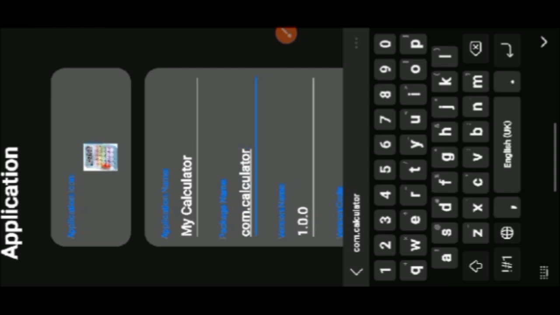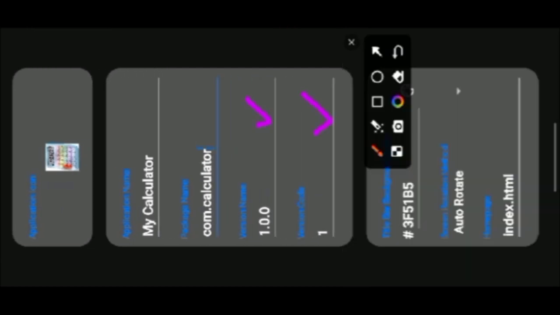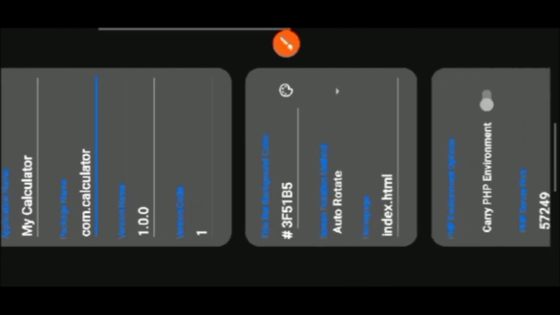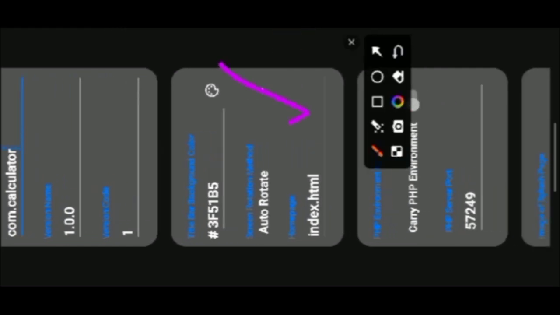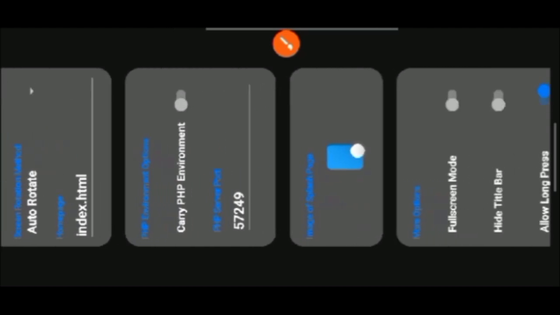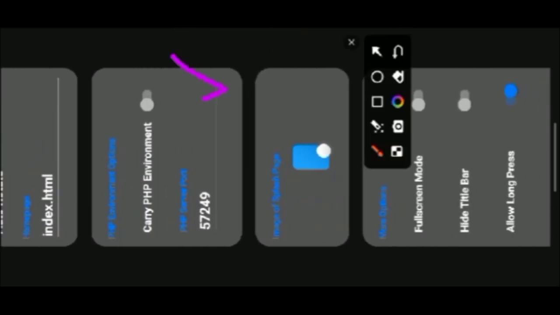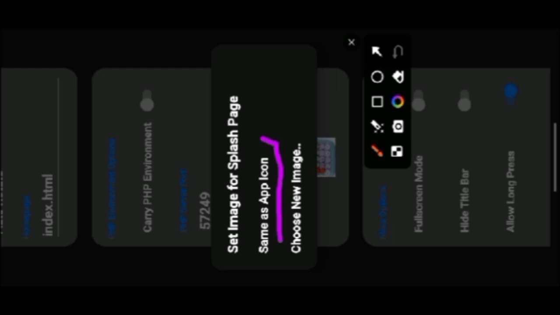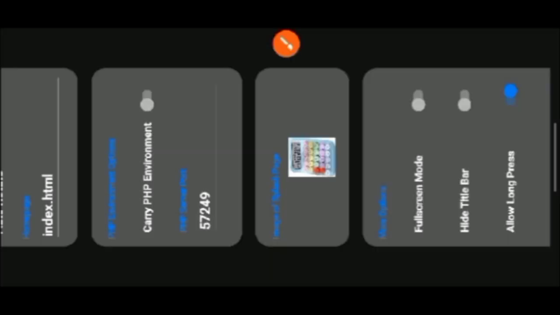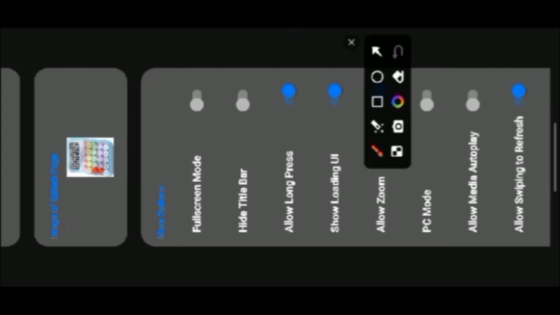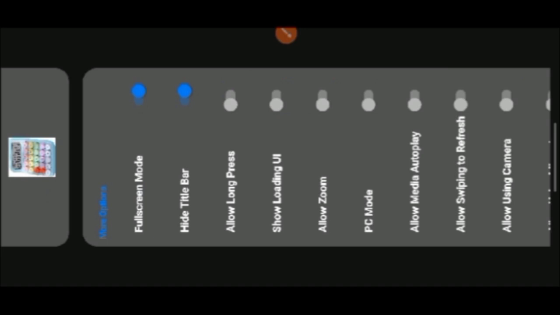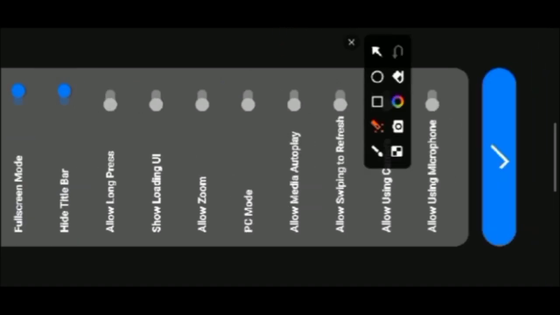Home.calculator. For the version name, it is okay. You can go with that one. Version code, it is version code 1. You leave that one as it is. Don't change it, that one and the next one. Just go to image of splash page. Select same as app icon. Now for the permissions, we shall use full screen mode and hide title bar. You put them on and remove all the others. As you see. Now click the blue button at the bottom.